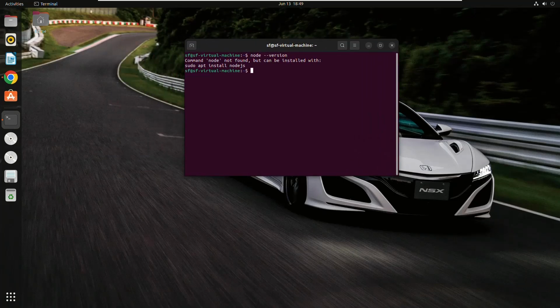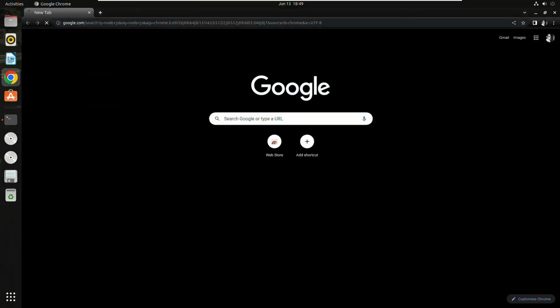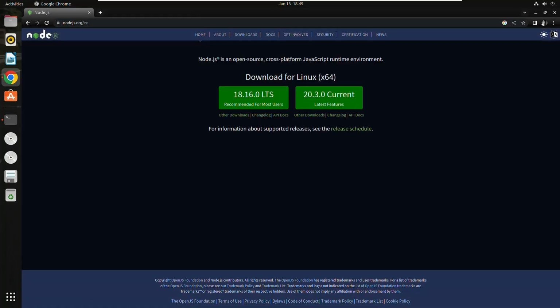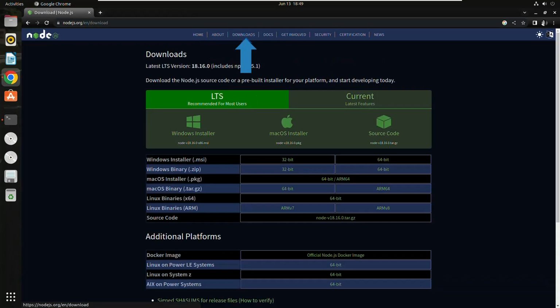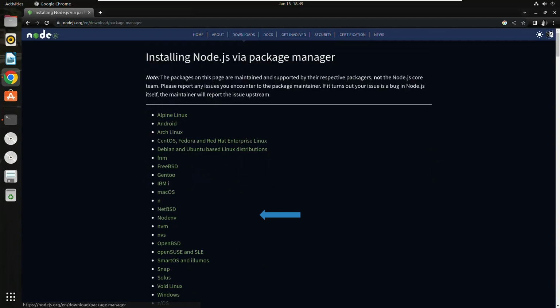So what we'll do instead is we'll head towards a browser and type in node.js, and we'll click on the first website. The stable version, which is the latest one right now, is 18.16, so we are going to download this version. Then we'll click on downloads, and over here we'll scroll down and click on installing node.js via package manager.